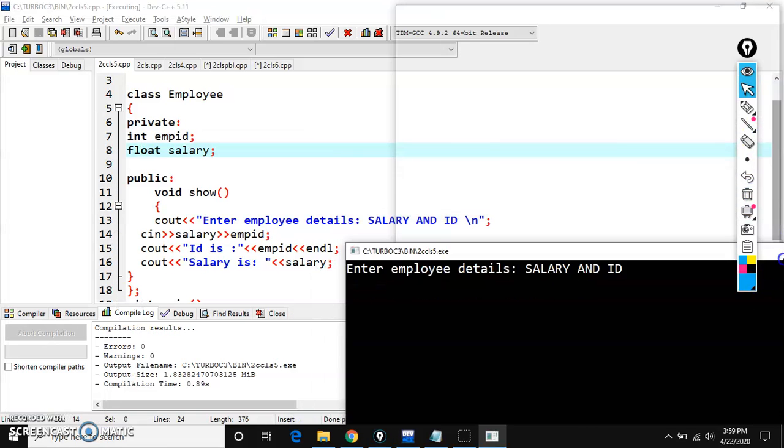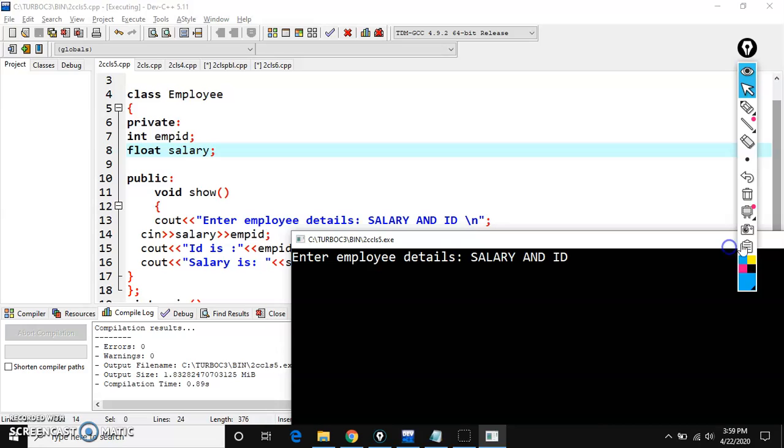So here it is asking: enter employee details, salary and ID. With the help of cin, I can give input for salary and for employee ID. See here, salary I am giving as 23, and the next one is emp ID. So I am giving emp ID as 123.